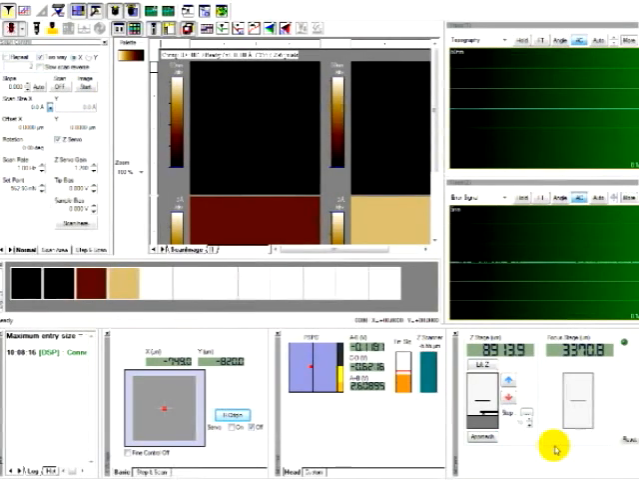Hello, this is Jay Park from Park Systems Technical Support Department, and today I will show you about parameter setting in non-contact mode. In order to acquire an image in non-contact mode, you need to change the mode to non-contact mode.